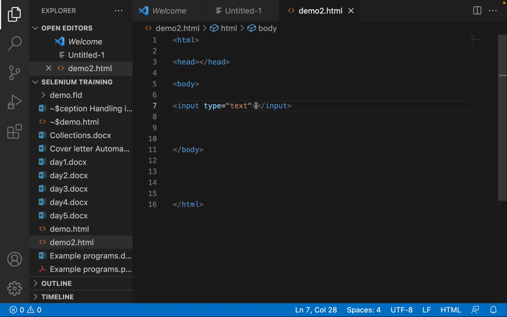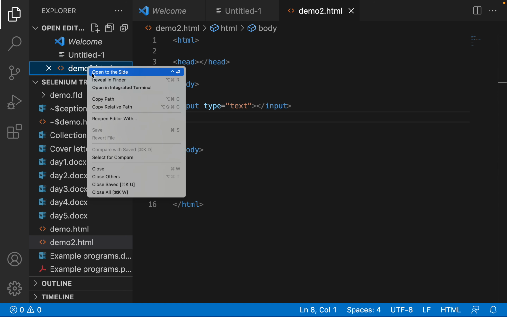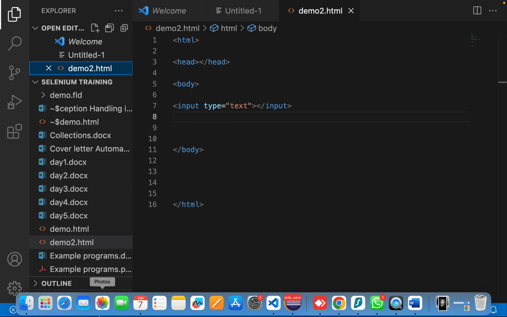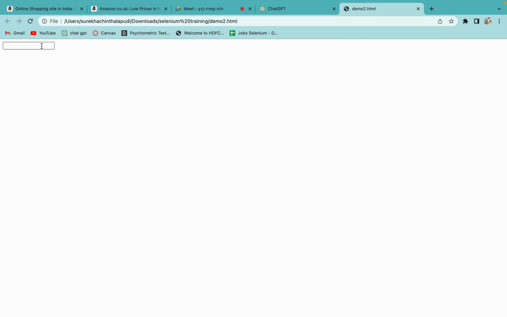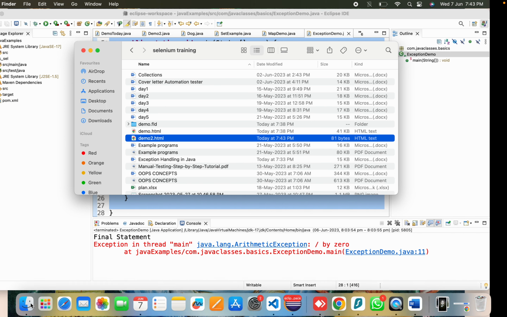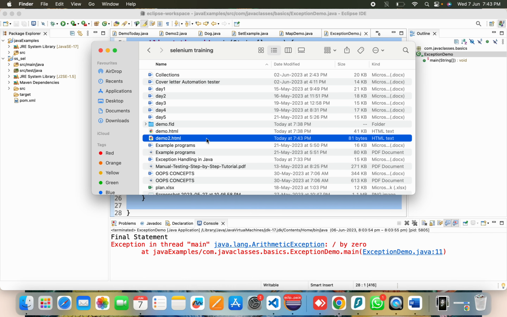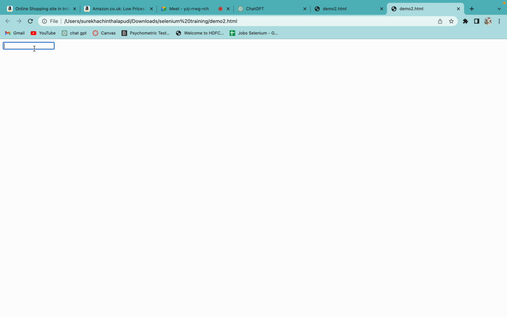Now if I run this code, what will happen is, you can see a field over here where I am able to type. After saving the file, you just need to open the file in a browser window. So you have to go to the path where this file is saved and just double click on it. Then you will be able to see whatever changes you have written in the code, visible here.